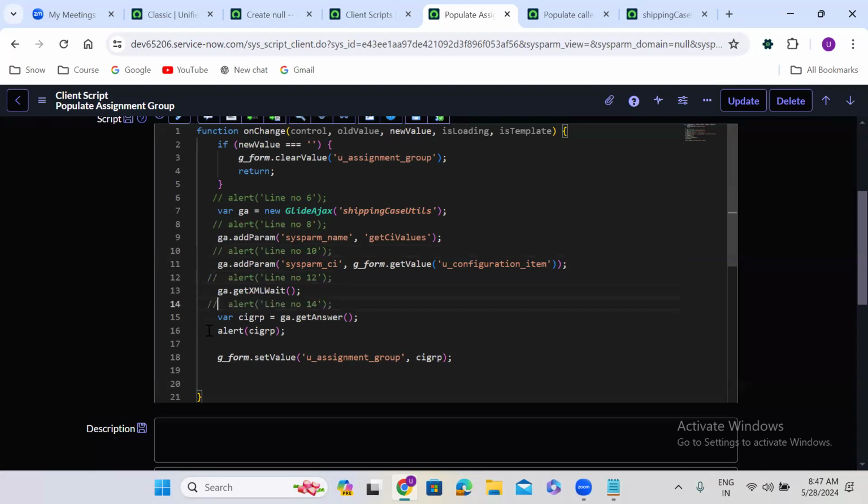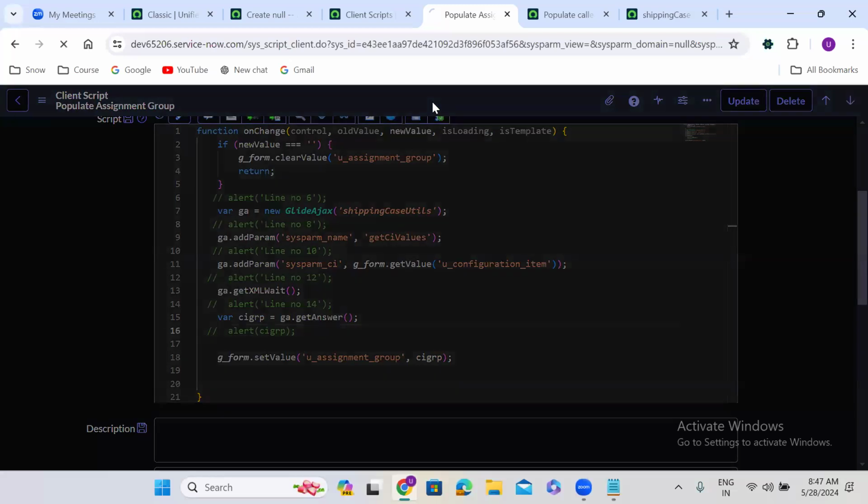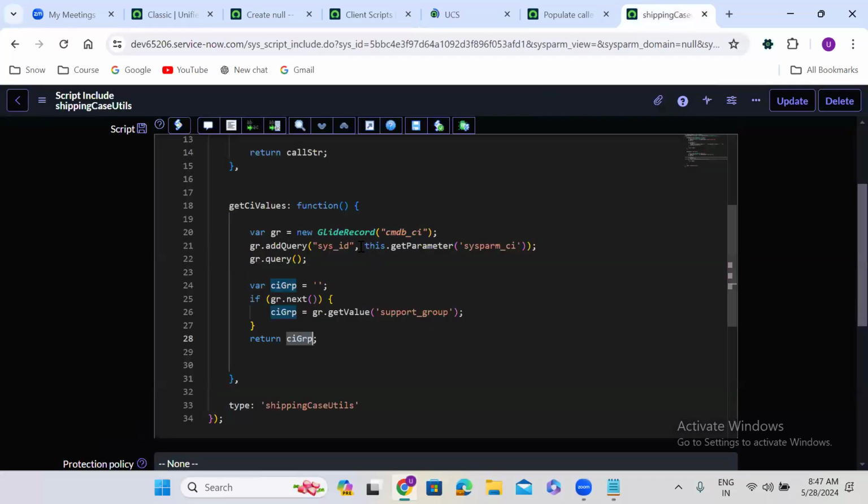Debugging the server-side script is different. You can't use alerts in the script include. Suppose there is no issue in the client script, but there is an issue in the script include. Script include is the server side, so you can't use alerts here. You have to use gs.log. GS stands for Glide System. Here you will write line number 19.